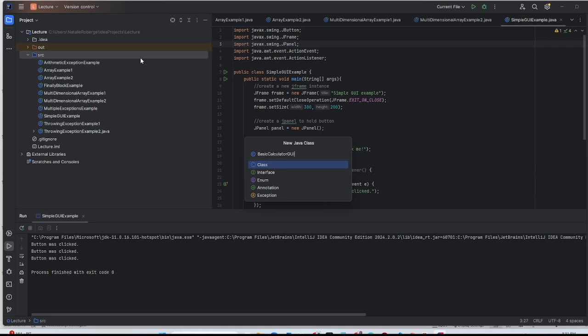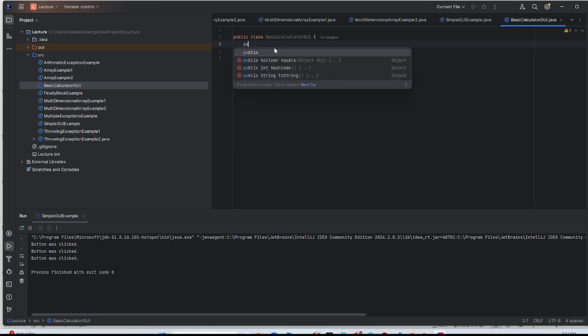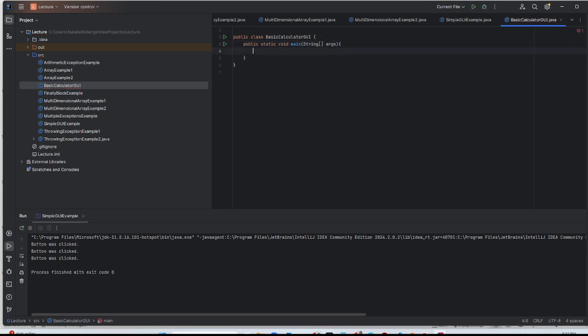So we're going to make a basic calculator GUI here. Lots of imports for this. So to save time on imports, I'm just going to start writing this and then show you a way to import them all at once. So when it's red, show context actions, import class, and it does that for us.